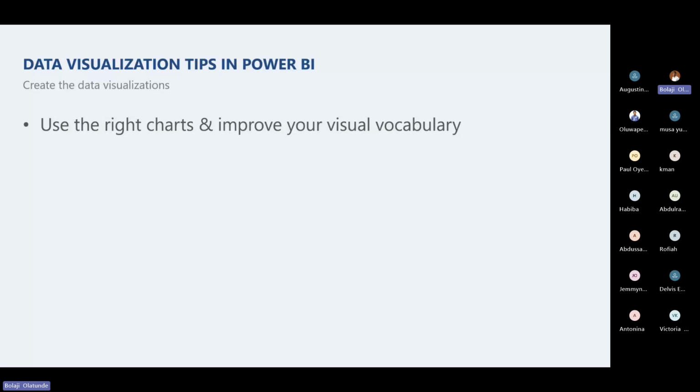Now you see how I've picked the same data of state and sales and used three different visualizations to describe how you can communicate different levels of precision and different kinds of message. But you won't be able to do this if you don't know, one, what's the right chart to communicate that kind of message, and two, what are the options that I have. So improve your visual vocabulary and use the right charts.